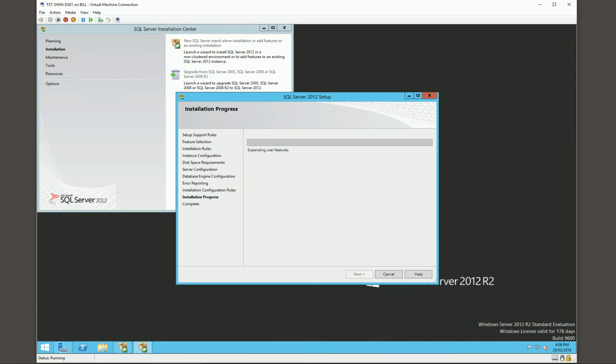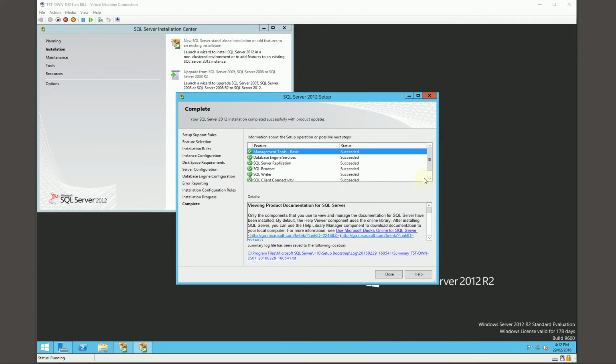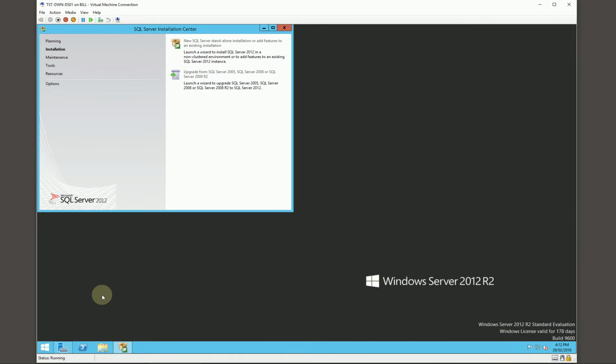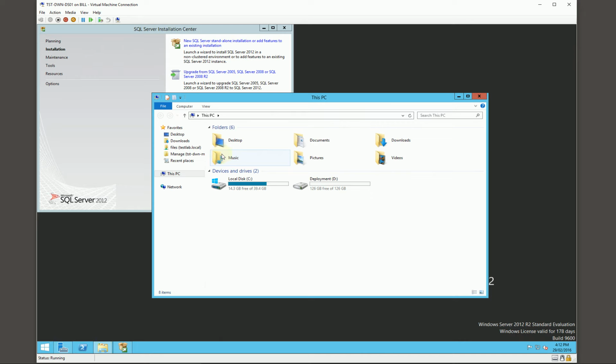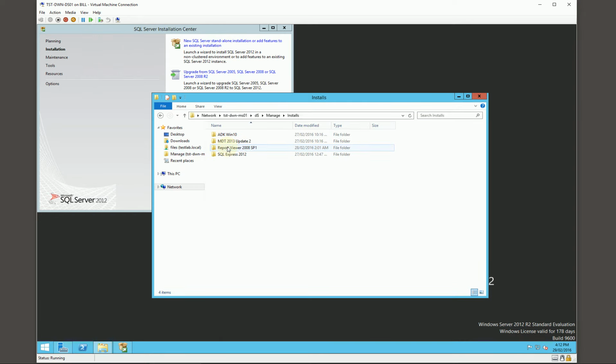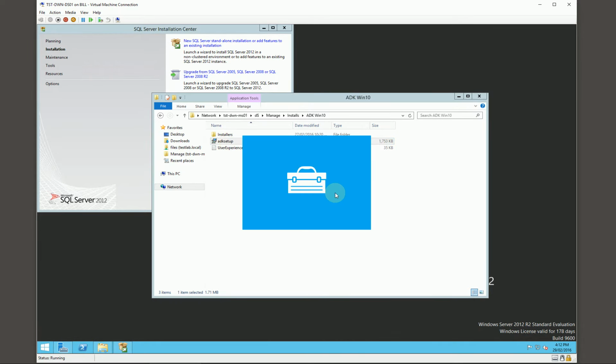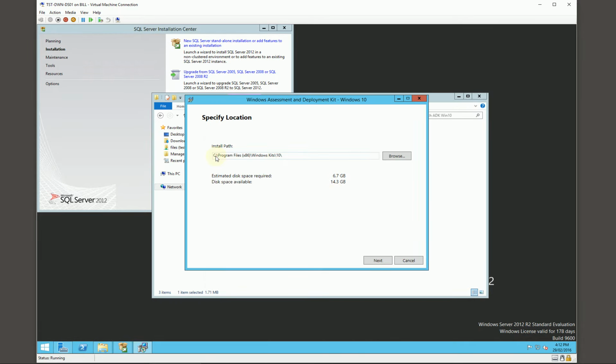And it's off and running. Okay, so SQL is finished installing successfully. The next step, we're going to install the ADK for Windows 10. We're going to move that over to the D drive.